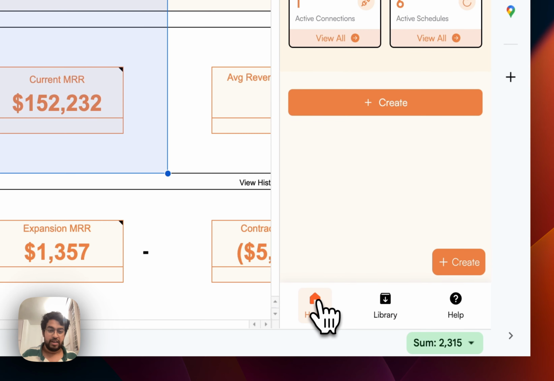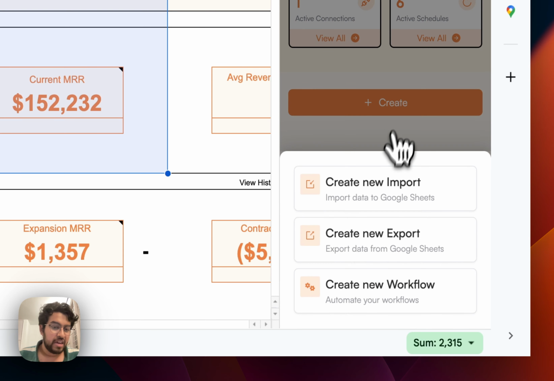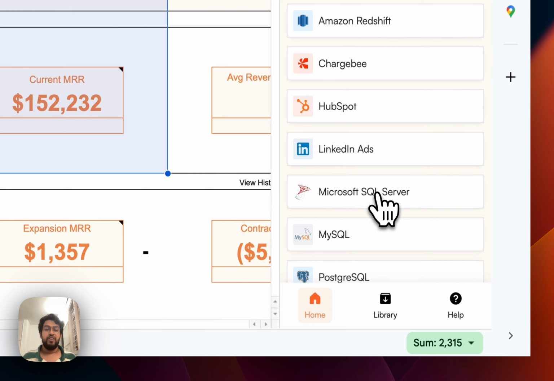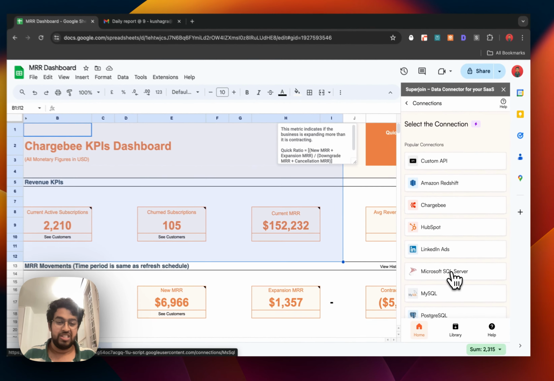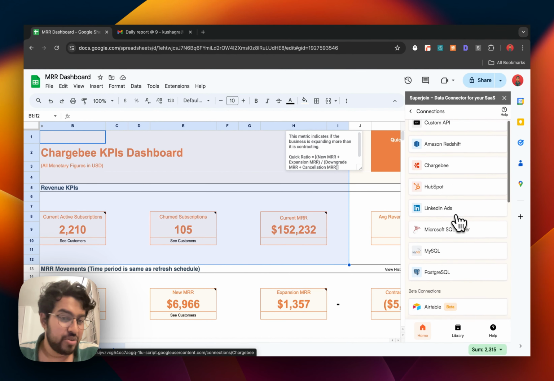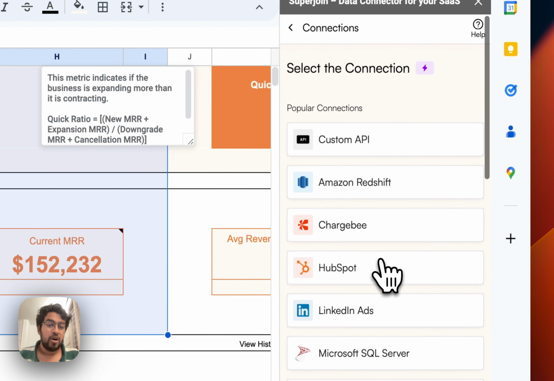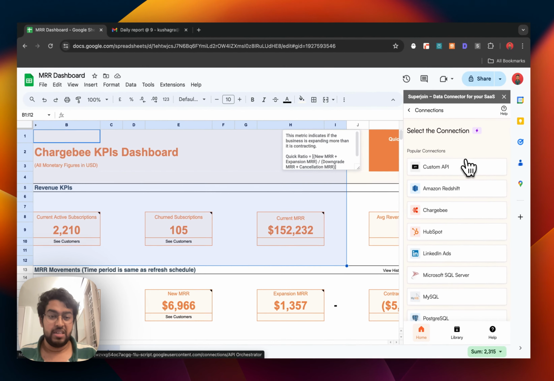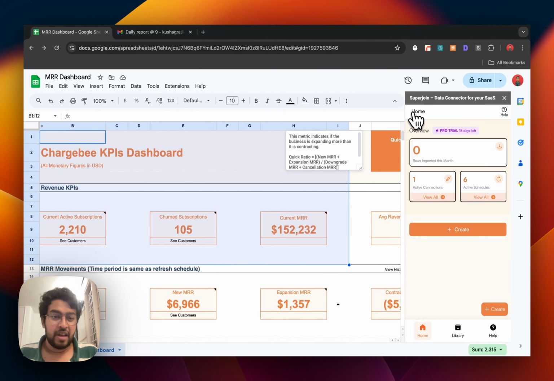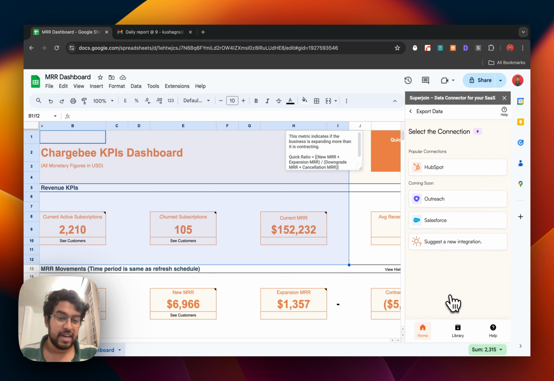Superjoin does more than that. It can import data from your favorite SaaS tools right onto Google Sheets. So you can import data from the integrations listed above or any API that brings in data for you. And not just that, you can send data back to integrations like HubSpot. So you can make changes and send the updates right back to HubSpot directly from Google Sheets.